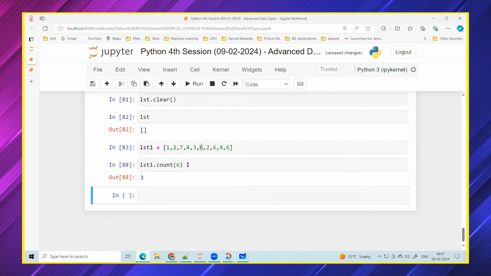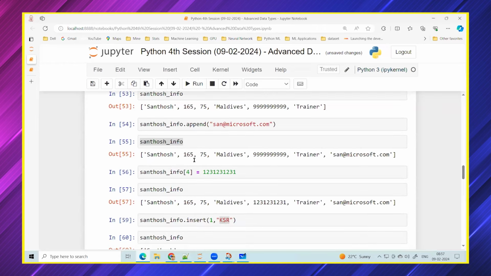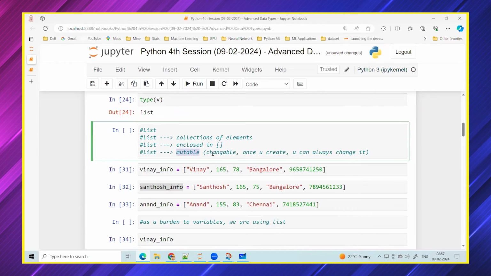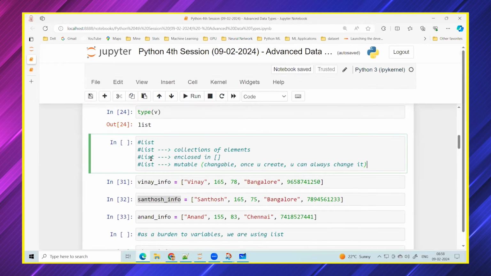Now all these are lists. That is why it is called mutable. It can be changed. You can insert it. You can update it. You can remove it. You can remove a particular value. All this you can do. That is where you can go with list.